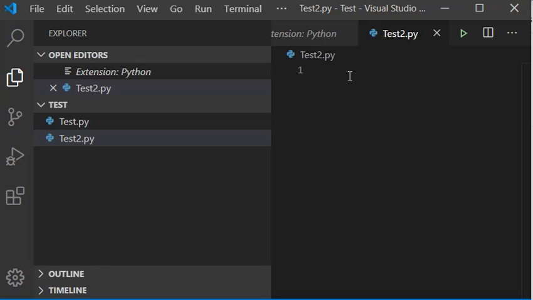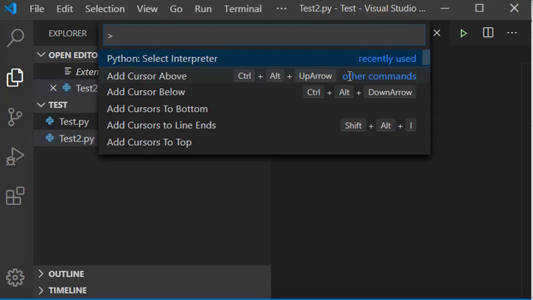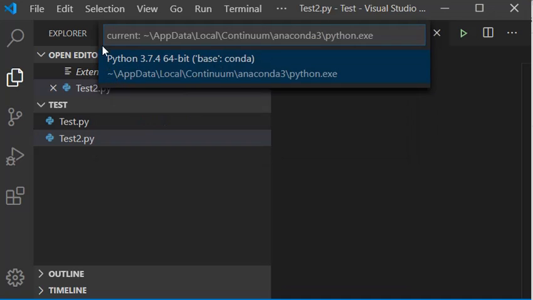I'll tell you how to do that. For that, you need to press Control Shift P. It will go to the interpreter, and then you need to choose Python: Select Interpreter. Once you click, you can see here, this is the Anaconda base environment. If you select this one, it will use this interpreter to execute this Python code.